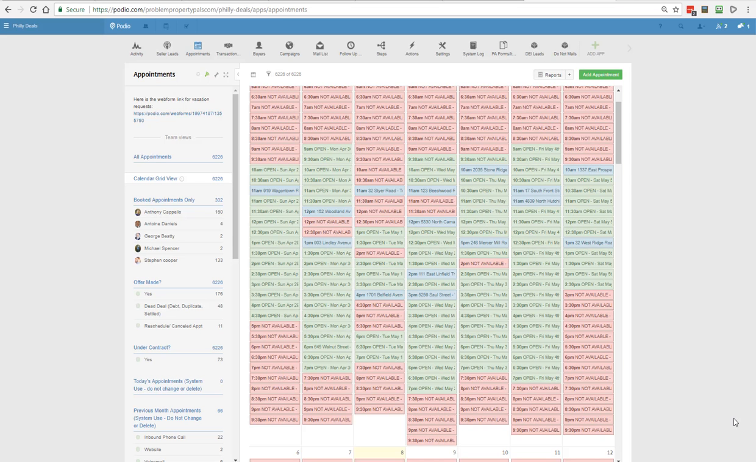In this video, I'm going to show you how appointment scheduling is done via the Appointments app. When you go into the Philly Deals workspace and you click on the Appointments app, you'll typically see this calendar grid view. This will be the default view where you can see the available, booked, and not available slots on this grid here. Note that if you don't see this view of the app, you'll just need to select the calendar grid view.